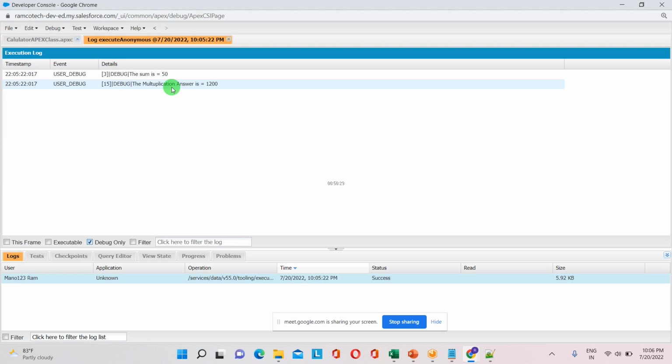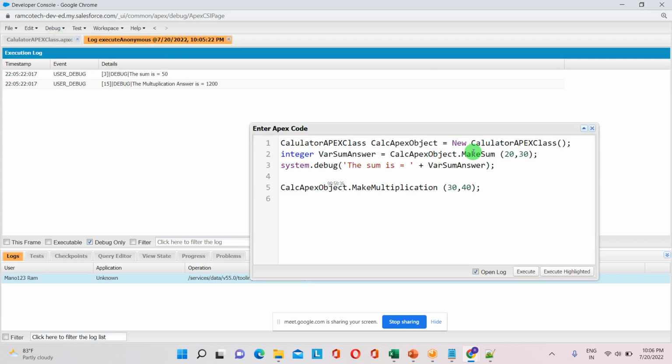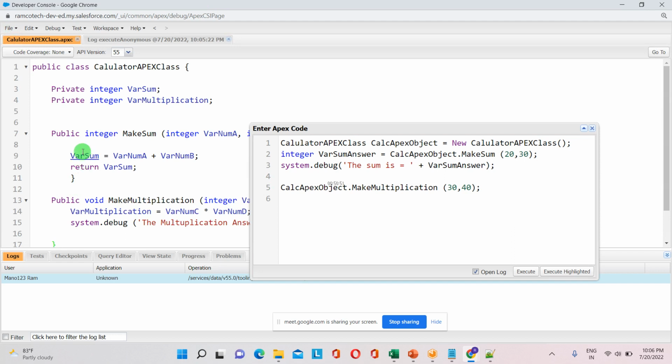Done. Just giving debug, sum is 50 and the answer is 1200. Here 20 plus 30 we gave, answer 50, and 30 into 40, answer 1200. Got it? So whenever it is not executing, just check whether this class is saved or not. Got it. As of now, did you understand something compared with the previous class? Yes, bro.